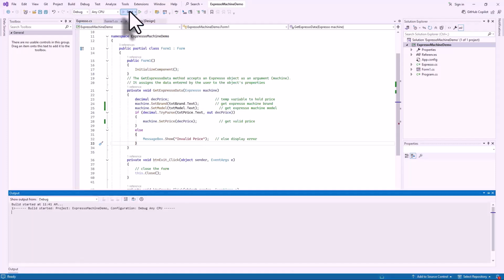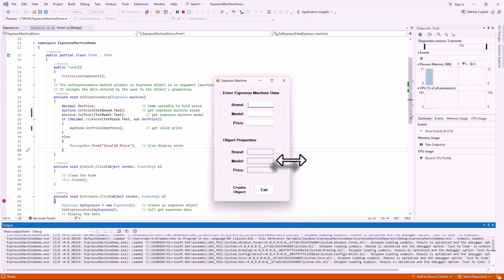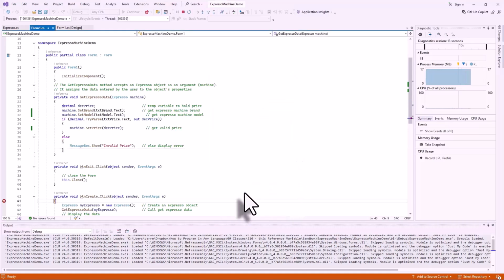If we go ahead and look at this, we put in our KitchenAid, FS7, 1099, and go ahead and create the object. That stops us dead, so we're stopping at this particular piece right here. I'm going to hit our F11 key, or actually just this thing right here, and step through it.